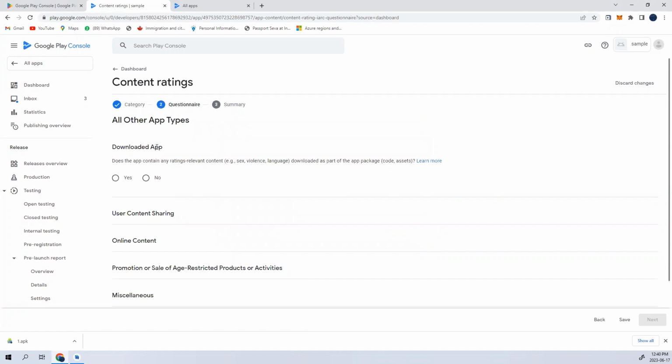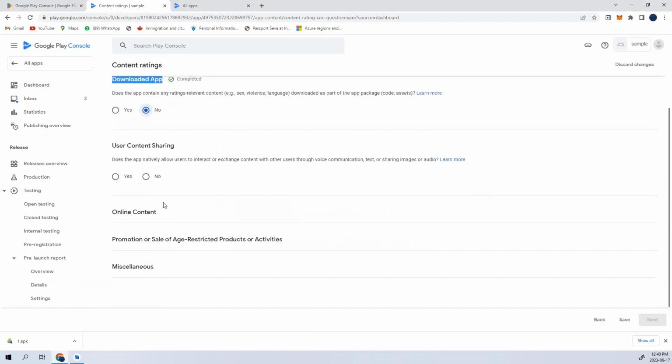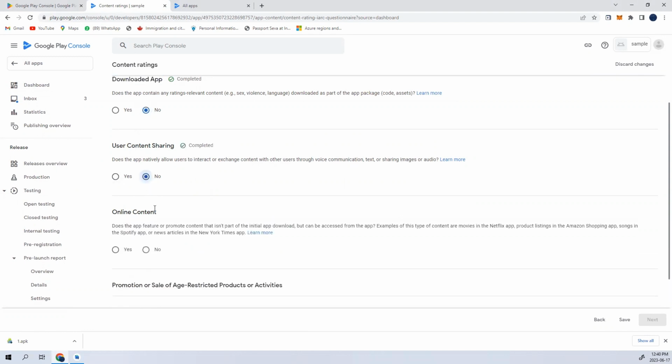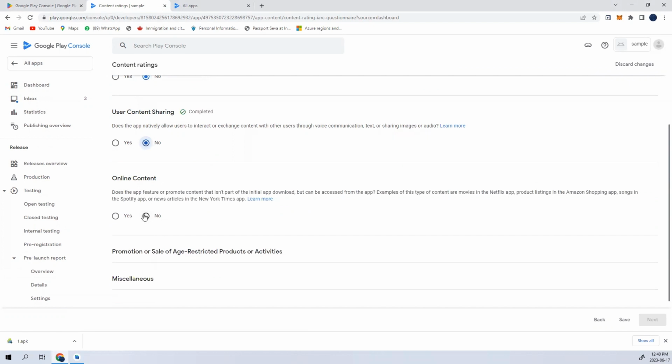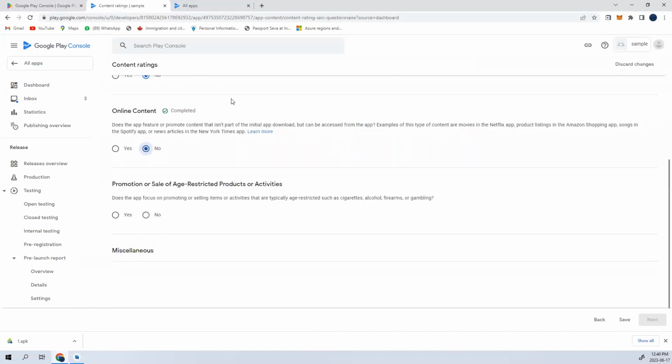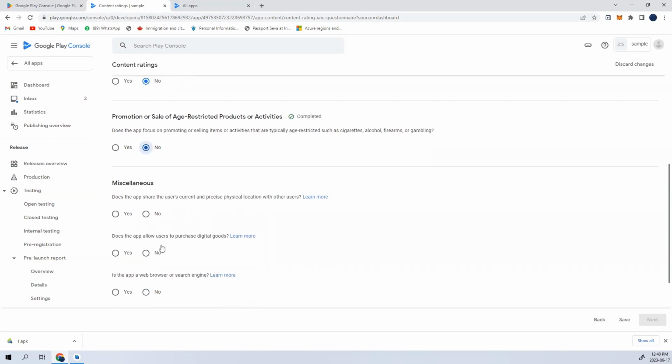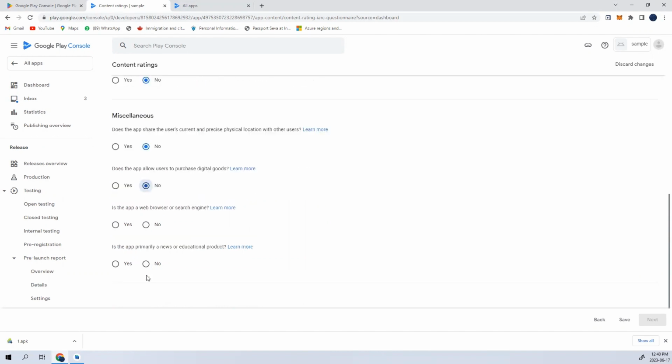So here you can see downloaded app. Does the app contain any rating relevant content? Obviously no. And content sharing. Does the app natively allow users to interact and exchange content with other users through voice communication? No. Mostly everything will be no, since there is nothing in our app. It's just a hello world starting application. So everything will be no. But make sure you read everything, because whenever you submit it for review, it may be rejected since you have not provided correct details. As of now, I'll just keep it as none and save it.